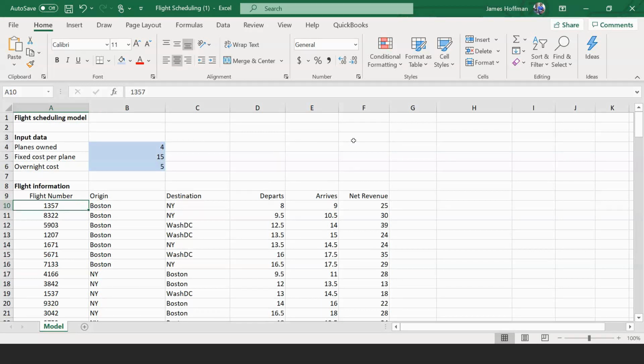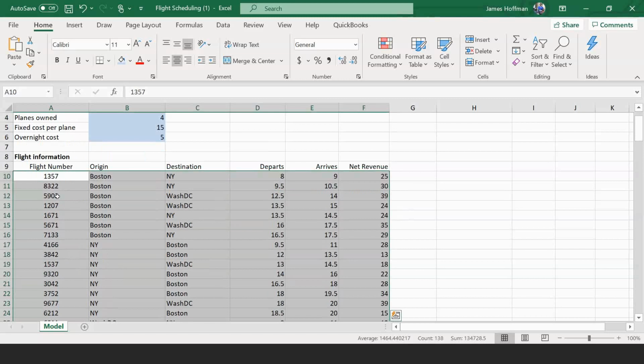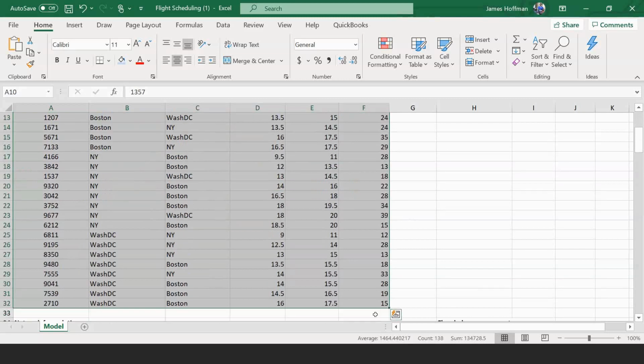Okay, and all of this flight information is basically an input because we have to use it to develop our model. And so this whole area that shows all the flight numbers from the origin to destination, the time, and the net revenue, that's all inputs, so we can color this whole block light blue. Okay, so basically A10 to F32.